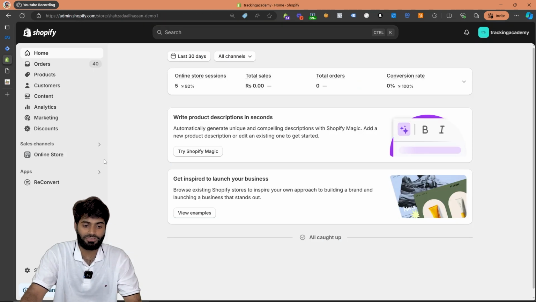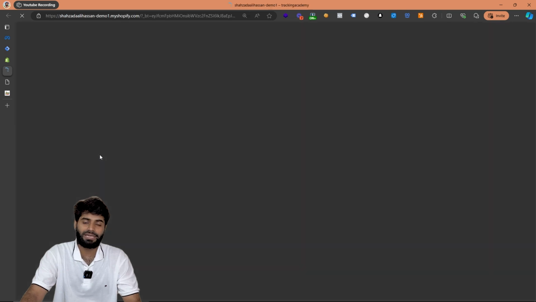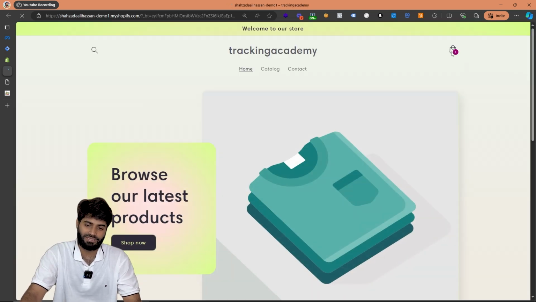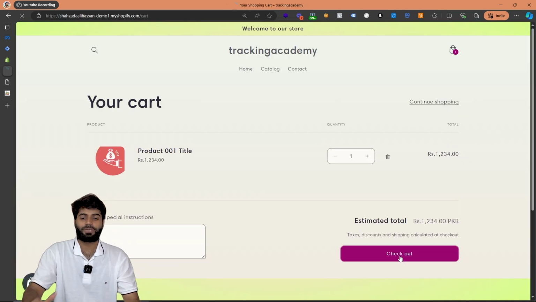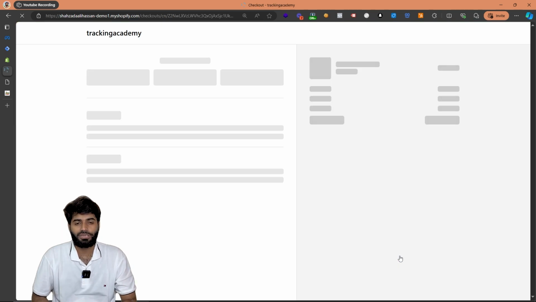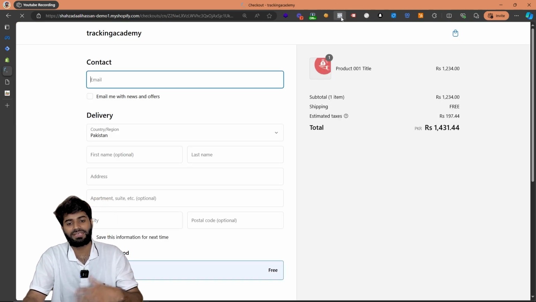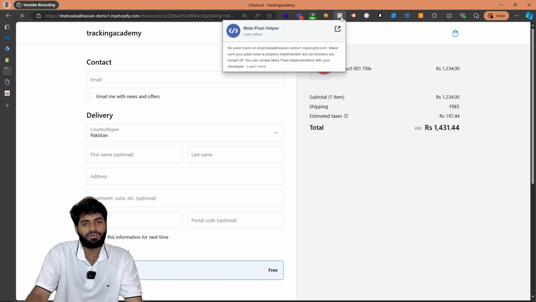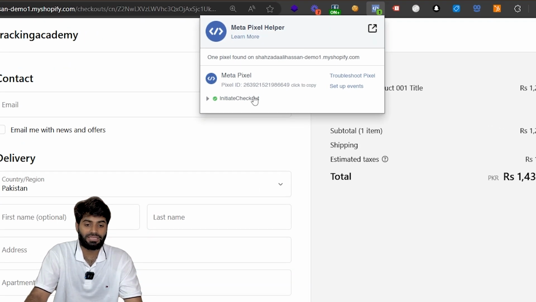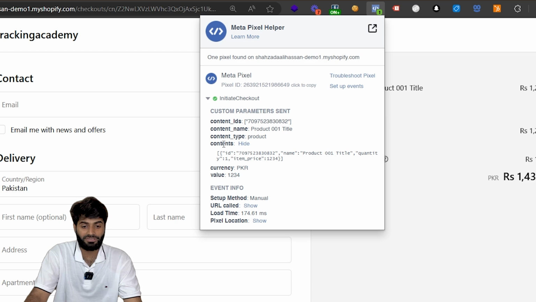So let's go back to our Shopify store and go to the front end and then directly go to the checkout pages again. Great. Once you are on the checkout page, you can use a Chrome extension called Metapixel Helper extension, and using this extension, you can see all the events that are going to fire on this page. If you click on this extension, you will be able to see that the initiate checkout event has fired, and it also has the contents array, content name, content ID, as well as value and currency parameter.